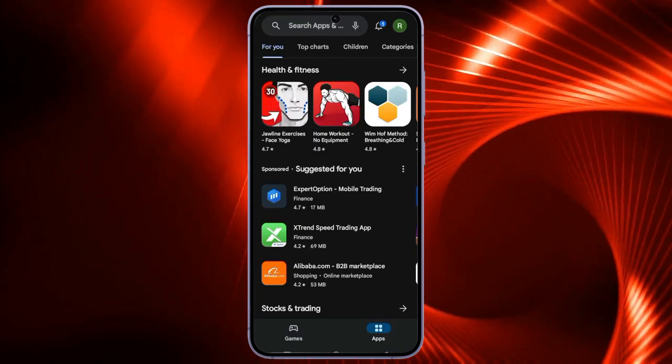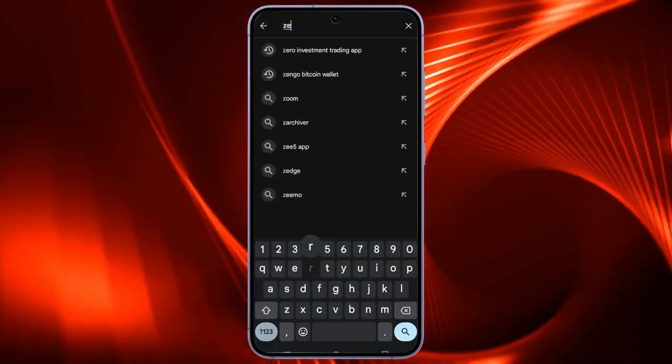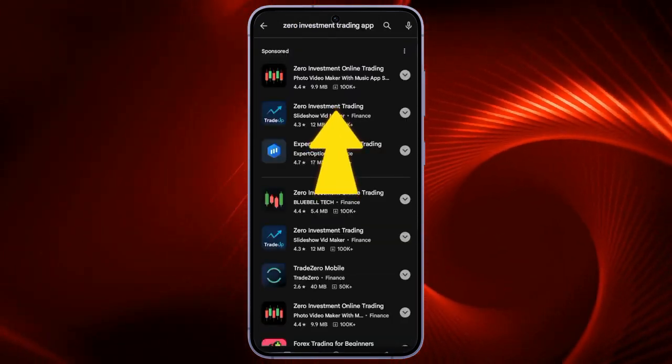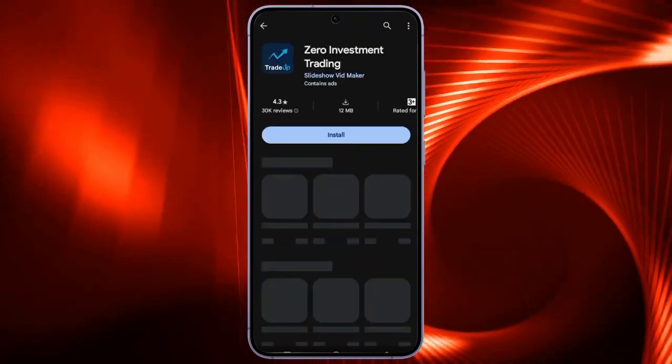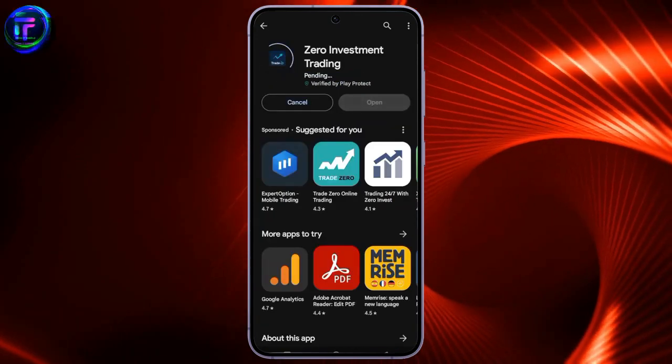For this, you need to open your Play Store. Just open it and go to the search bar. Type the keyword Zero Investment Trading App. In the second result, you can see Zero Investment Trading. Just click on it. As you can see, there is an install button in the app.